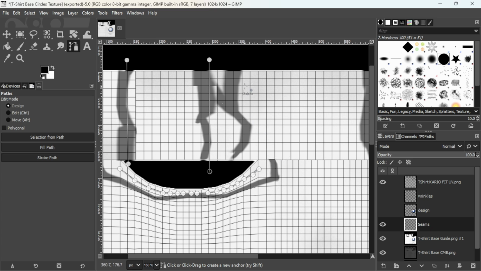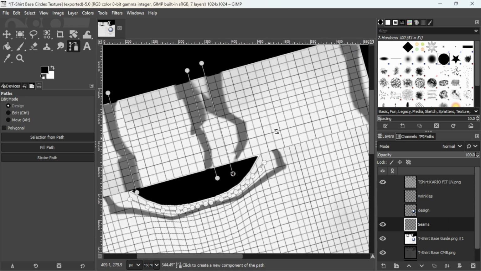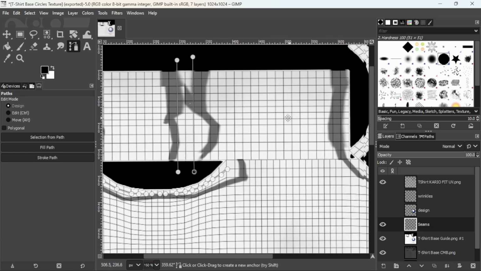And then this one, to be honest, I can't tell where these sleeves end and where they don't end. It's crazy. Anyway, I'm going to hold down Shift. I think it's this one. And I'm just going to click down there. Oh my gosh, girl, this is not Blender.